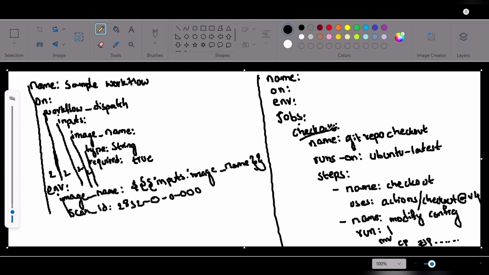For each job, again you need to have a name. If you want, you can give a detailed name, or else it will pick up the same name which is over here. Then you need to mention on which runner it has to run, the runner concept which we have discussed just before. Currently, for explanation purposes, I'm using the GitHub runner, a temporary container which will spin up and check out your repository inside that.